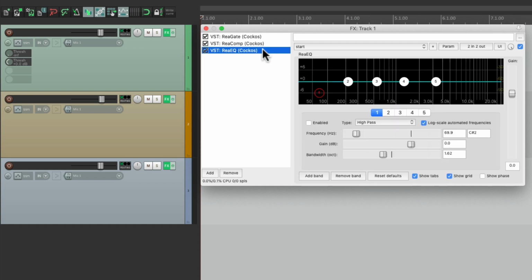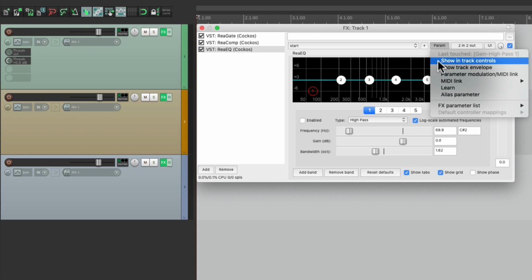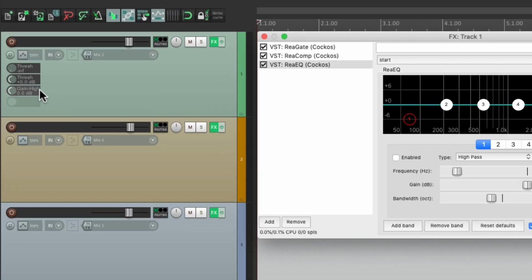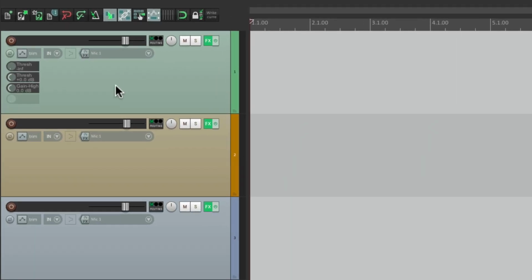Let's do the same thing with the EQ. Again, I'm going to choose any parameter. It doesn't really matter which one. I'll choose gain. Showing track controls, and it shows up over here. Now, if we close this, we can see the controls, even without the dialogues being open, but we can't really see which plugin they're controlling. So let's use the alias feature.